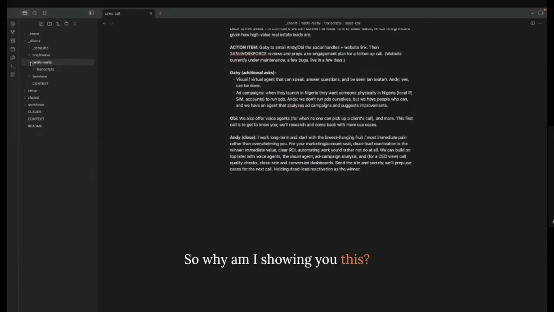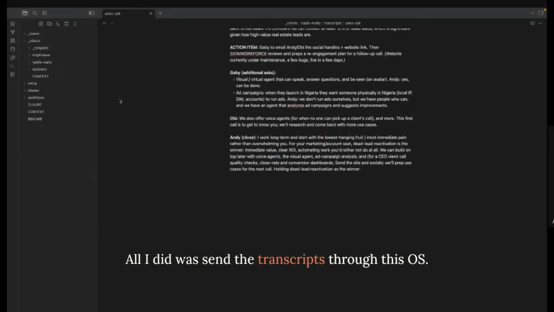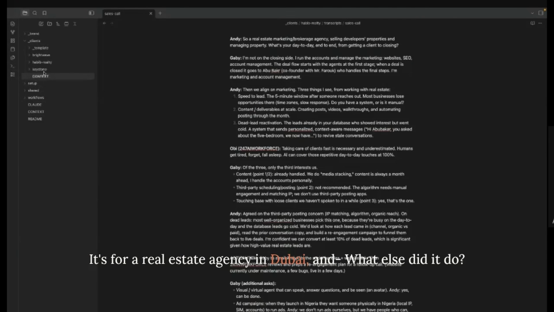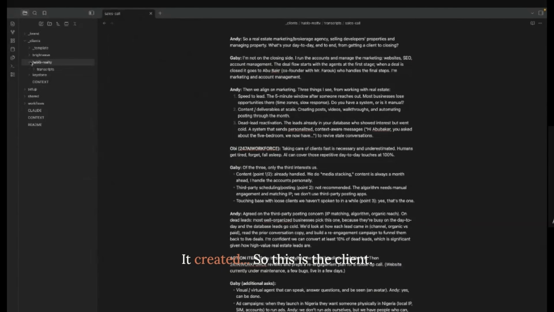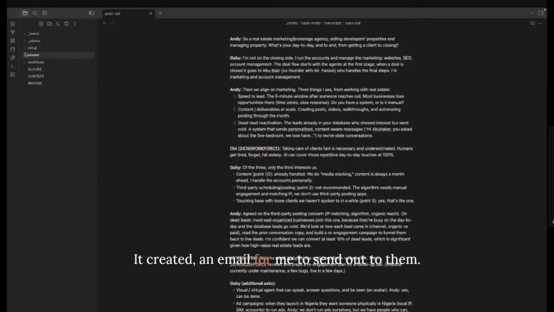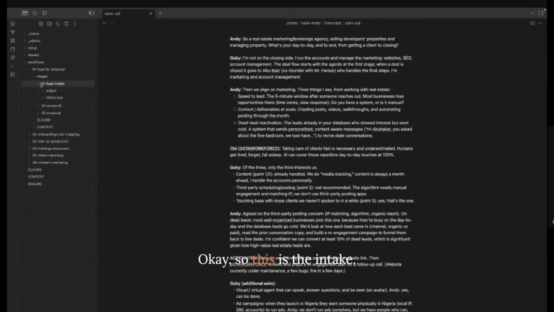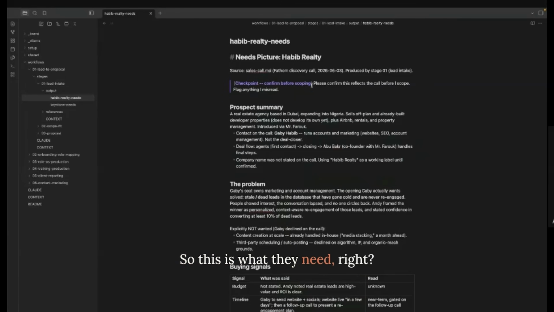So why am I showing you this? All I did was send the transcript to this OS, and it created this summary. It's for a real estate agency in Dubai. And what else did it do? So this is the client. It created the transcript. It created, where is it? It created an email for me to send out to them. Yeah, I think it's around here. Okay, so this is the intake. This is the output of the intake. Yes, here it is. So this is what they need, right?